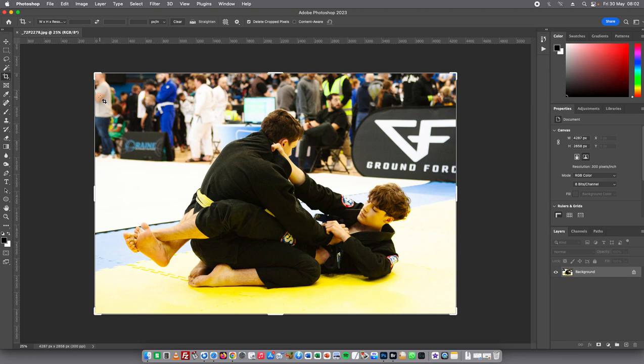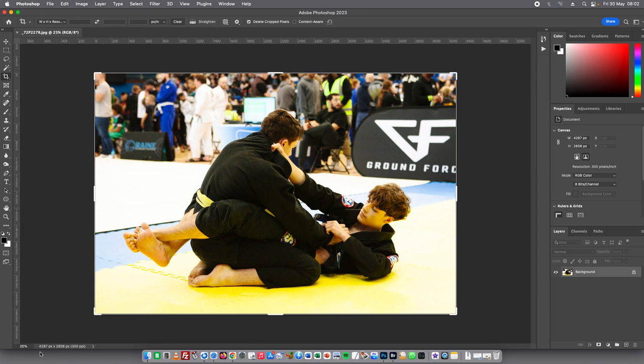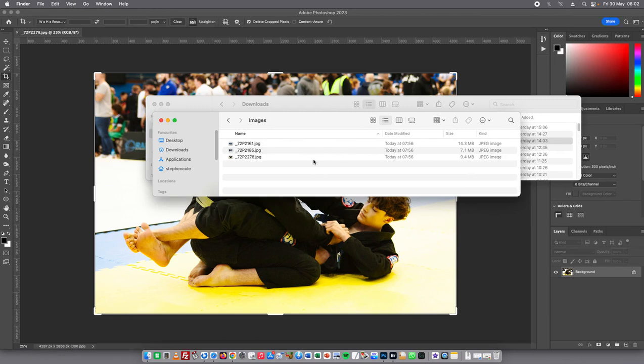So the picture we're looking at here is a picture of my son, Elliot, at a jiu-jitsu competition. And this is a big picture. You can see down here, bottom left, 4,000 pixels wide, 300 ppi. That's a print resolution. So there's a lot of data in this file. If we go and have a look at the picture in the folder on my computer, you can see image number 278, that's almost a 10 megabyte picture. We've got another one here that's 7 megabytes and one here that's 14 megabytes.